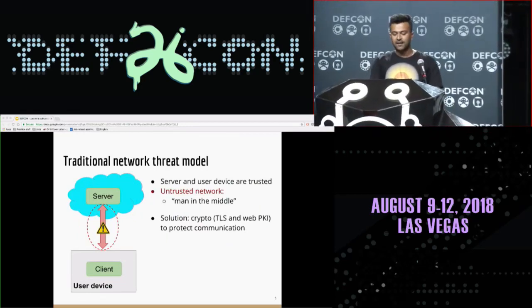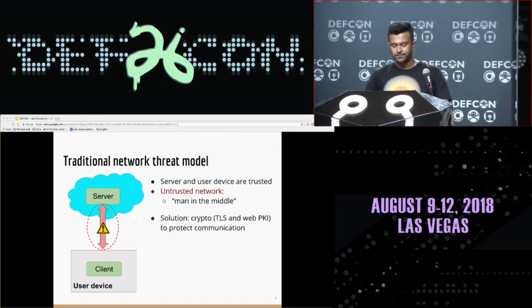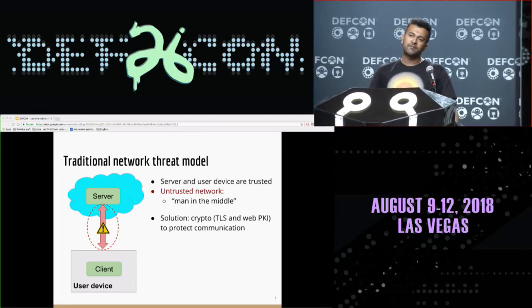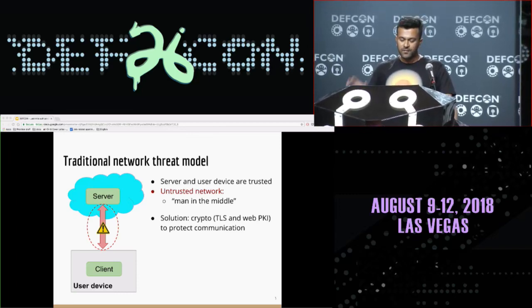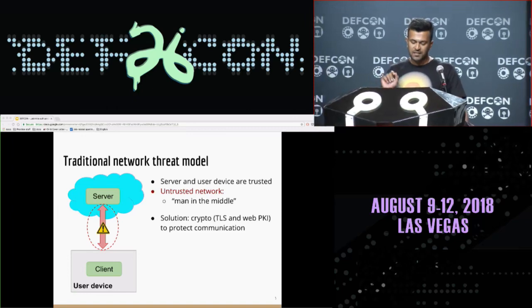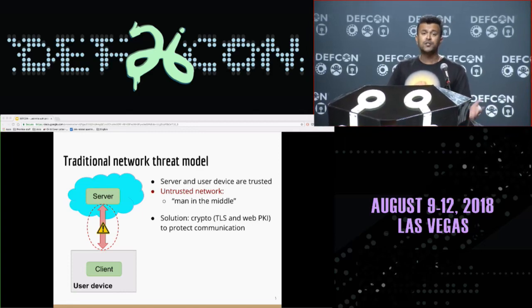Okay, so now let's get started. We see network and software often with client-server architecture. Let's take the example of a browser and a web server. In the traditional network threat model, we always consider the user device and the server, and they are typically trusted. However, the network is hostile, and that's where an attacker can do various types of attacks, such as man in the middle, to steal information from the network. Since we are already aware of these attacks, we use cryptographic solutions, such as TLS or WebPKI, to protect it.